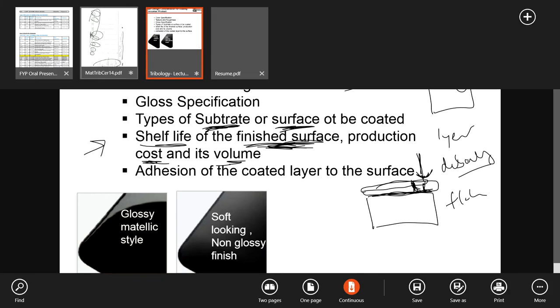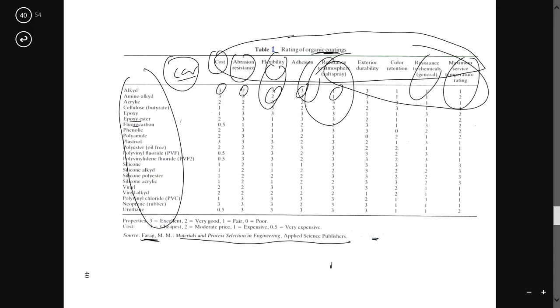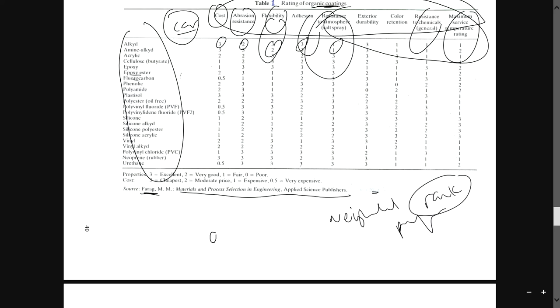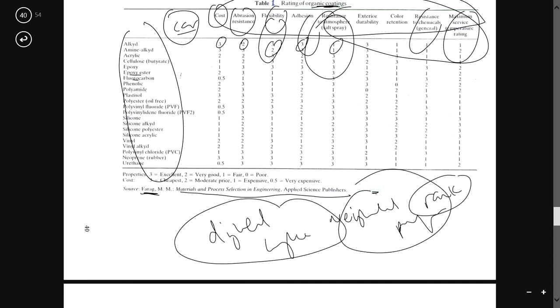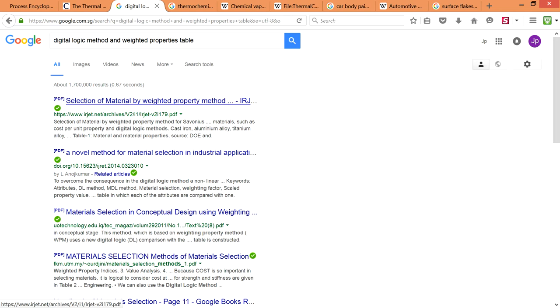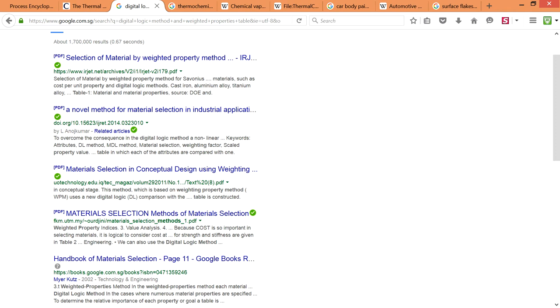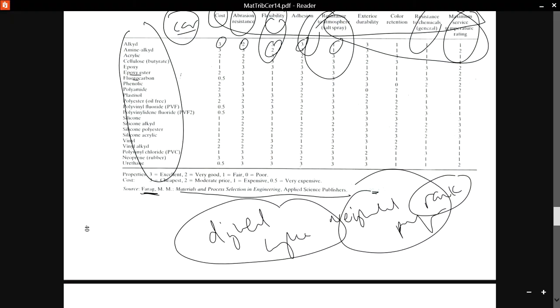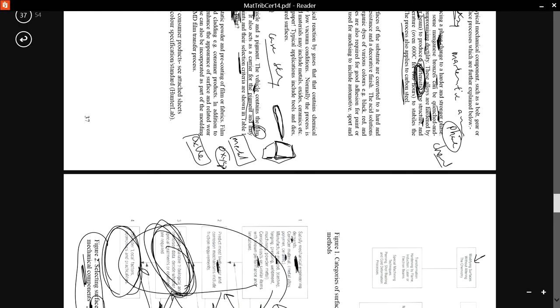Alright, and therefore the table over here, as you can see, now most probably you need to use the weighted properties table, where you rank which is the best paint for your scenario. Nonetheless, the digital logic method, if in the future you may have forgotten, at least it's here: digital logic method and weighted properties table. You can type this and search for selection of material by weighted property method. Because there is not much of a video talking about that, you can do this for yourself if you need it. Nonetheless, I have other videos, if you remember, in the materials video.